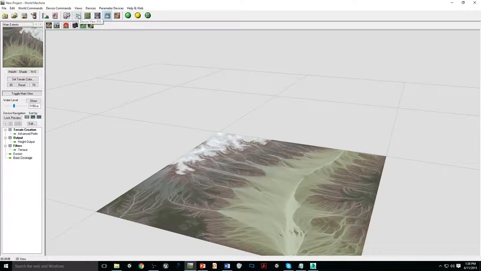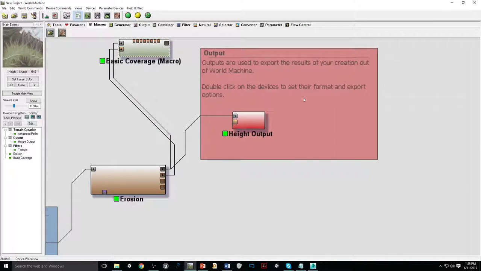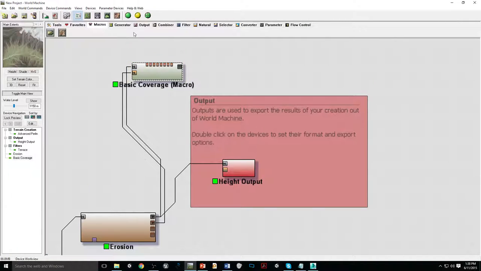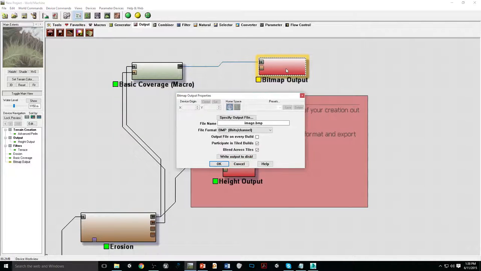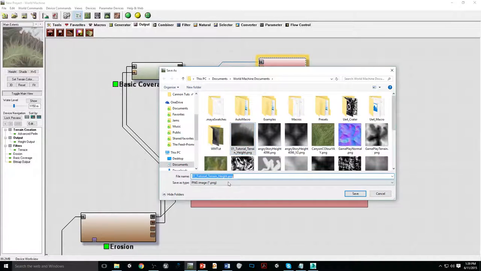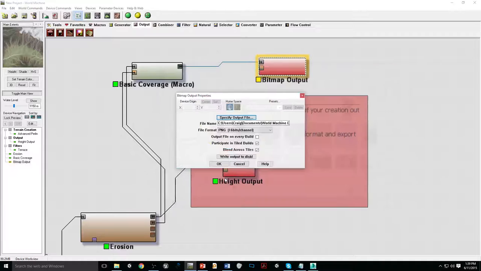If we want to actually preview what this basic coverage, this texture that we're generating, would look like on the terrain, we can use a different output filter. Switching to the output tab, the first thing we want to do is make sure we output it. So we'll click on a bitmap output, plonk that one in there, grab the coverage texture, plug that straight in, we'll double click on it, and this one represents slightly differently, but in this case we will select PNG 16 bits again. We'll specify the output file, and we'll call it our tutorial terrain, and let's call it _color. We will write the output to disk. Oh, we got to build it. Yes, we want to do that.